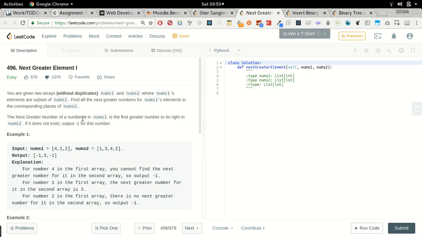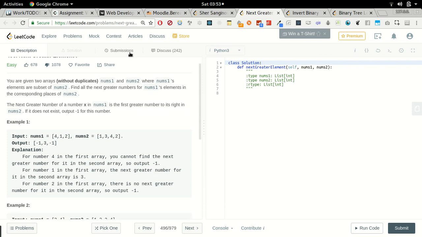Hello everyone, in this video we are going to solve the problem called next greatest element, and let's read the problem. So we are given two arrays, nums1 and nums2, where nums1 is a subset of nums2, which means basically all the elements in nums1 are present in nums2.